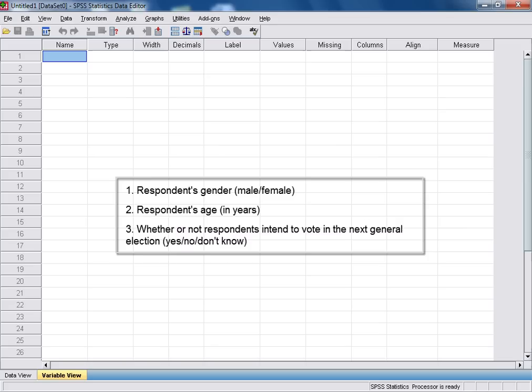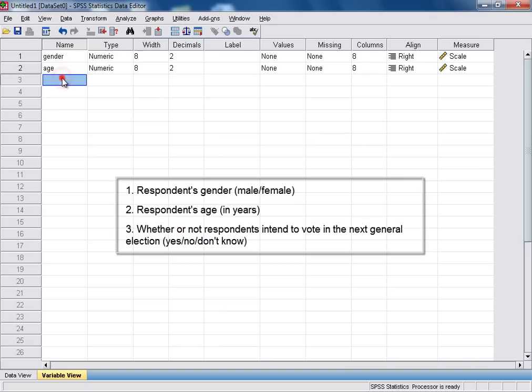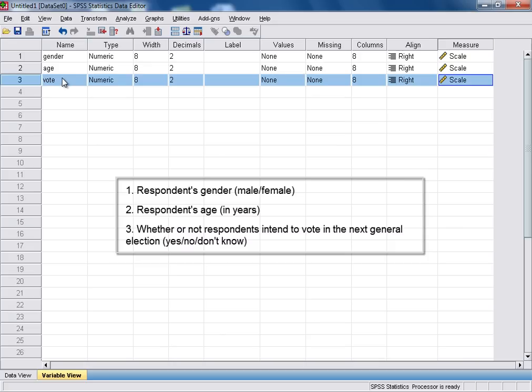We'll begin in variable view, and the first thing we need to do is enter a name for our three variables. And to do this, just double-click in the name column for the first row and type in the variable name gender. And then double-click on the variable name for the second row and type in age. And finally, for the third row, type in vote.